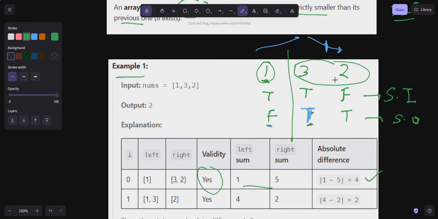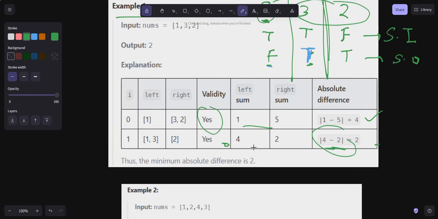Now can I break my array like this? Let's see. Here we have 1 3, and on this side we have 2. Here 1 3 is in increasing order, and 2 is only one element, so yes, this is also valid. So 4 minus 2, the absolute difference is 2. So the minimum absolute difference is 2 here, and that's what we need to return.